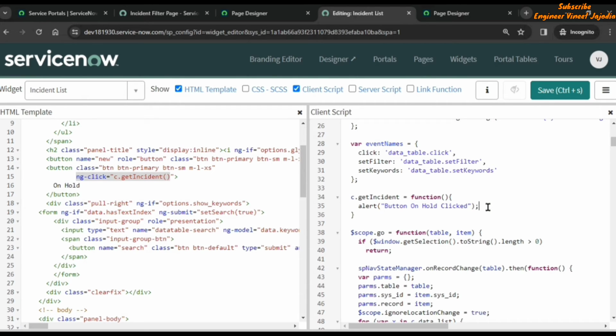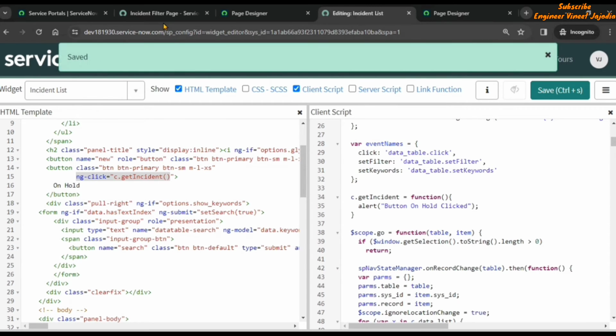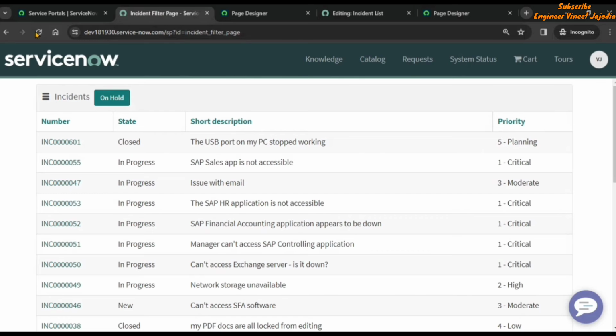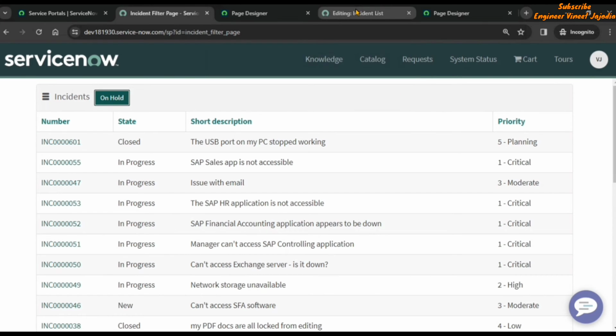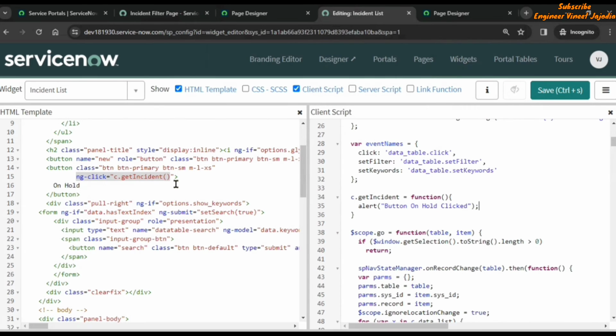Okay, now we are going to save this widget. Now if we refresh this page and click on the hold button, you can see that our message is being displayed in an alert, and it means that our ngClick is working. Now we are going to add the functionality of the button.